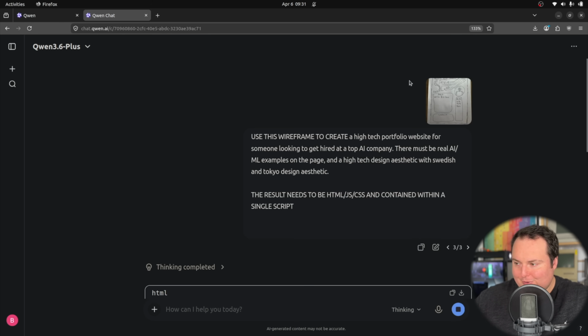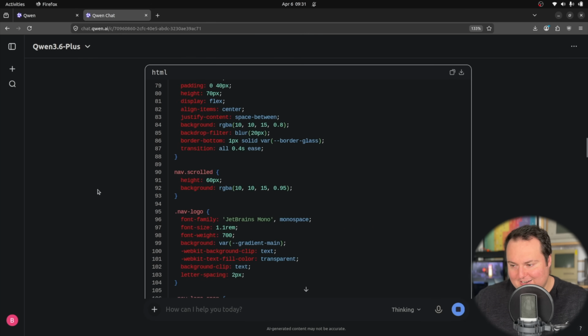So I'm giving it a photo of the hand-drawn portfolio wireframe, telling it to turn it into a high-end website designed to get someone hired at a top AI company, along with real AI/ML examples. It should also have a Swedish and Tokyo design aesthetic. I have no idea what that encompasses or what that would look like, but I guess we'll find out. Now, twice I've tried this, and it just immediately started trying to generate an image of the website instead of the site itself. So we can see that in caps here, I have specifically told it that this needs to be a website and not an image, and now fortunately it did understand and it's just coding the result.